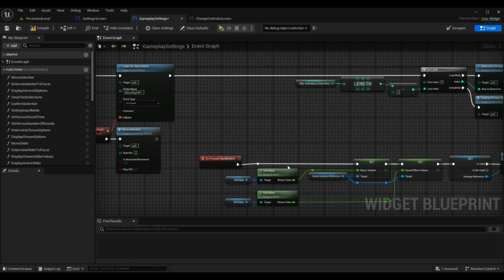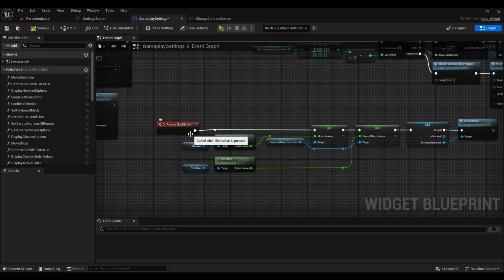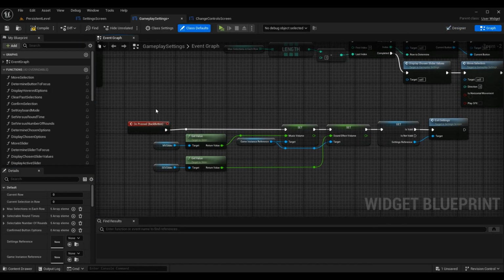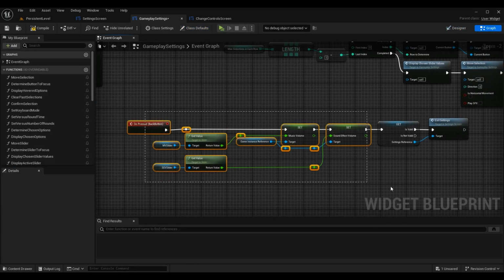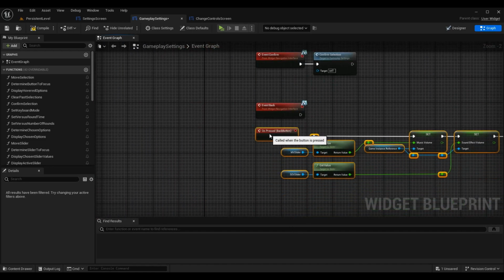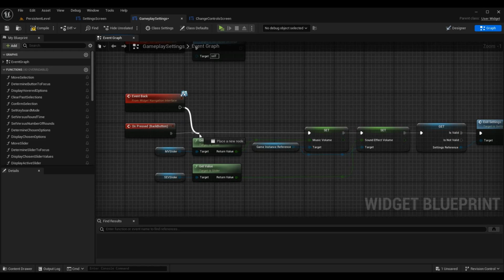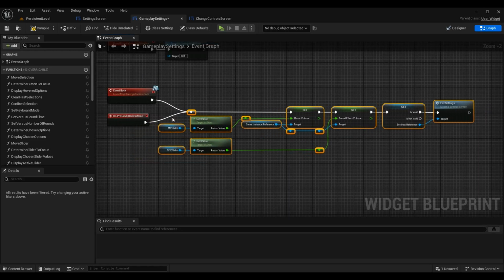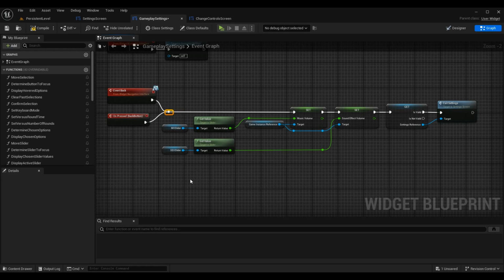However, we still have this on press back button, which is the actual button on the designer view. So if we click it or press it with a mouse, then we're going to trigger this as well. So I'm going to keep this event, and I'm also going to keep all the logic with that event. I'm going to move it down here to my event back. And I'm just going to link them up like the P1 back was. So something like this will do the trick.